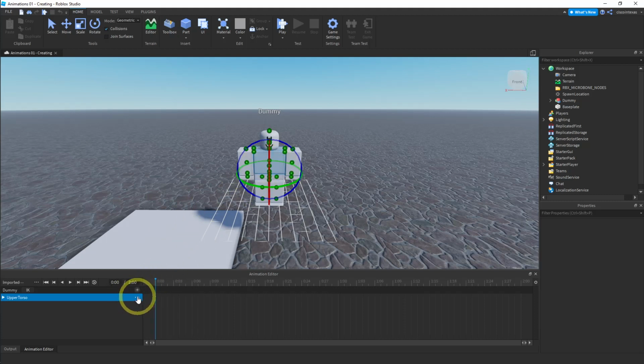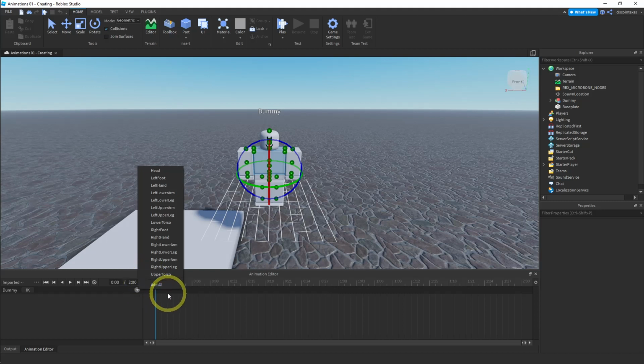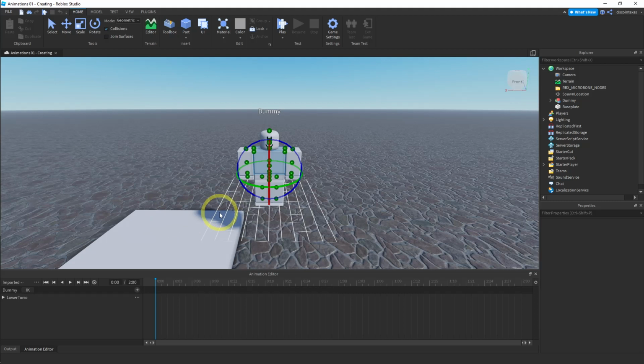Let me get rid of that. And if I do plus and I do lower torso, where is it? I see what it is. Let me click on it. Yeah, this is just kind of the waist area. So when you add them all, it actually groups everything together. The upper torso includes all of the upper arm, lower arm, hand, and the head, and the lower torso includes the upper leg, lower leg, and foot. Okay, so let me go ahead and get rid of this.